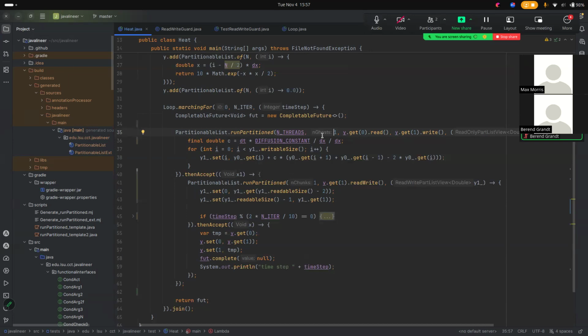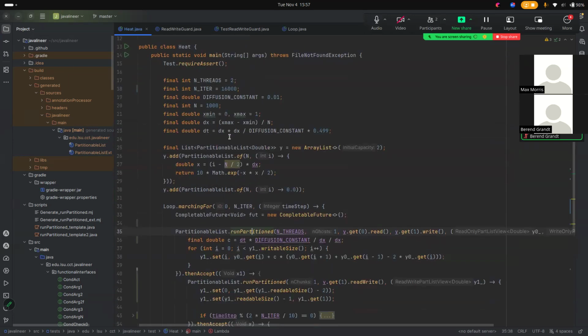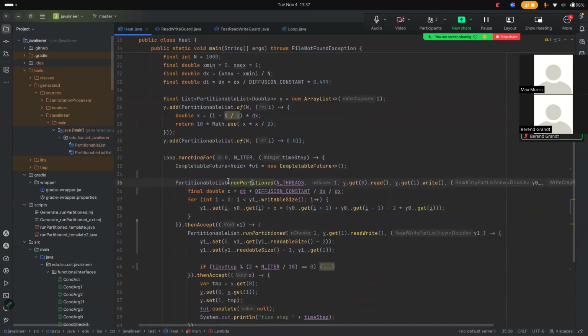So I'm guessing the guards, are those being used at the ghost zone? So everything else is just running parallel without synchronization except for the ghost zones? So in this case, all of the synchronization is happening within part list. It actually takes care of it for you.